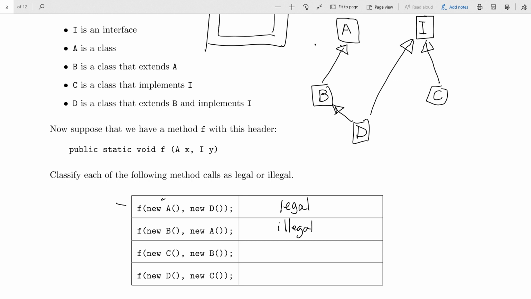Okay, what about the next one? Legal or illegal? Okay, what's wrong with it? C is not an A, and a B is not an I. So there are two things wrong.